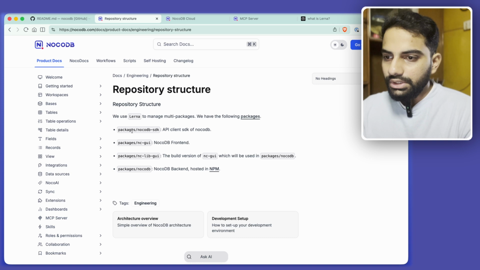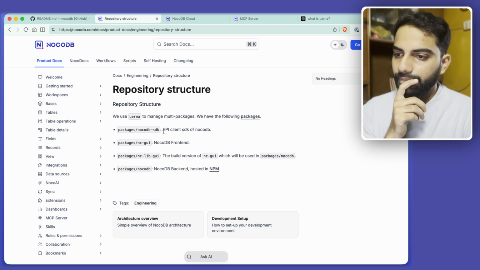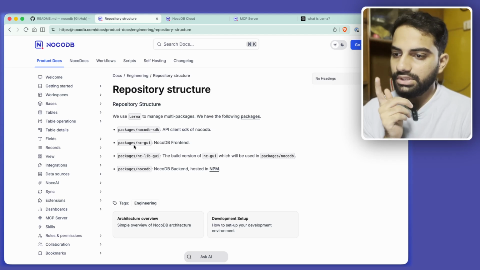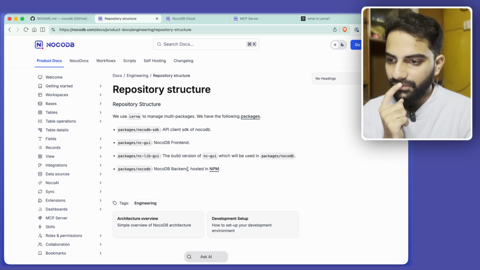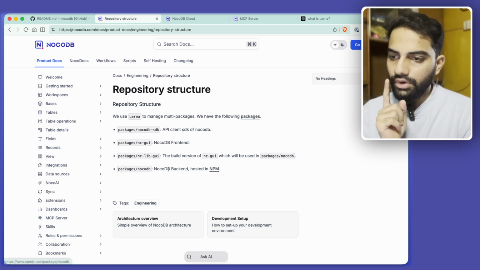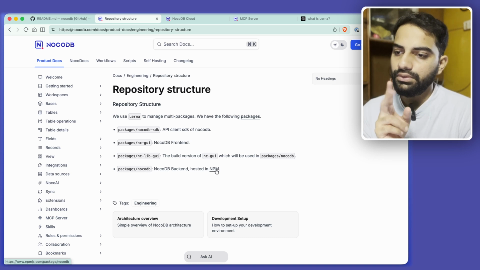So let's continue with the repository structure. Yes, they have a packages folder, and inside the packages they have the NocoDB SDK, which is the API client for NocoDB, right? Then in the packages we have NocoDB GUI, which is the front end, and they also have the build version, and I don't know what this is. And then we have the NocoDB backend. So what we are interested in is either the NocoDB SDK or the NocoDB backend.